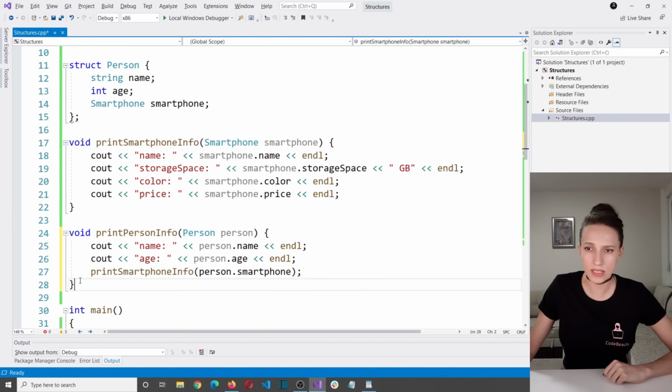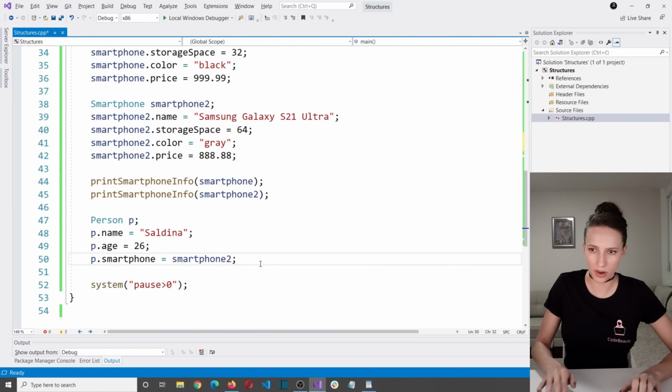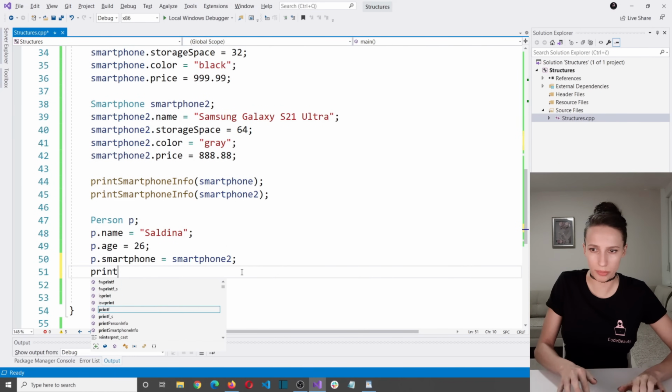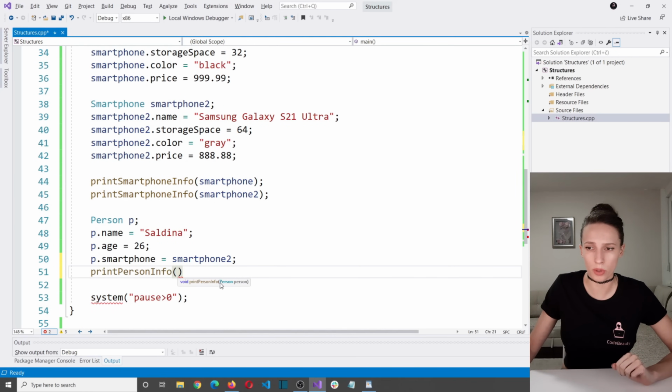Okay, so with this, we have reused this code here multiple times. So let's invoke this function here in our main function. So I want to invoke it here. I will say print person info. And then here I want to pass a variable of type person, any person. We have only this one, which is called P. So I will say print person info and then pass P.